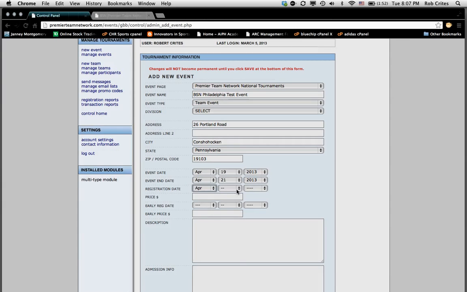And let's make this April 15th, 2013. All right. And then the cost of the event. Let's say the cost of the event is $550. All right. Now, if you have an early registration date, so if they register, let's say by March 15th, you'll give them $100 off. You can put that in there.